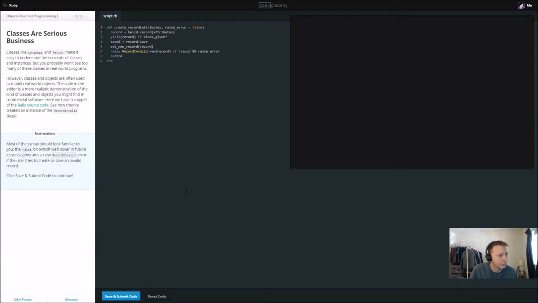So let's see here. Most of the syntax should look familiar to you. The raise bit, which we'll cover in future lessons, generates a new record invalid error if the user tries to create or save an invalid record. Alright, let's go ahead and continue on here.